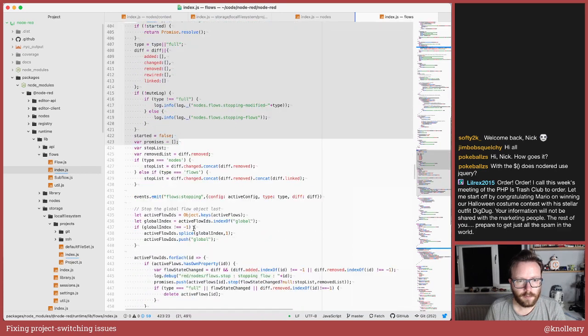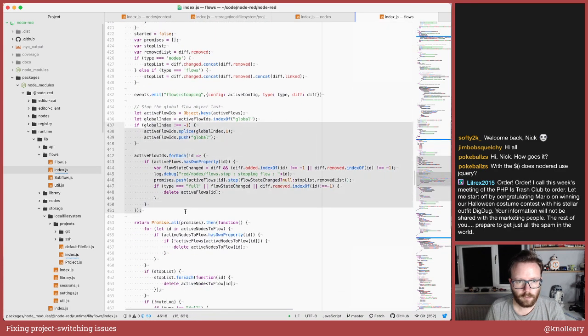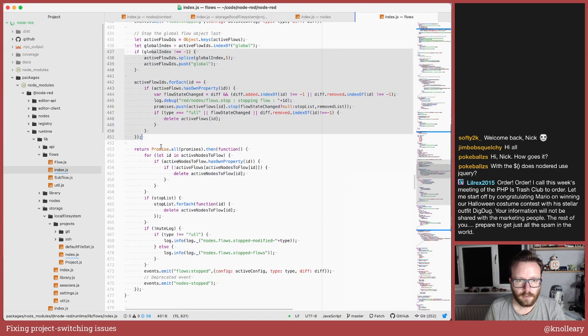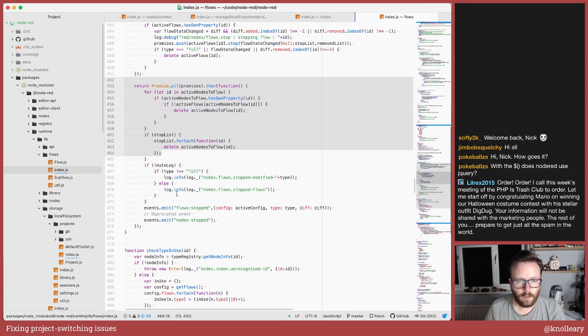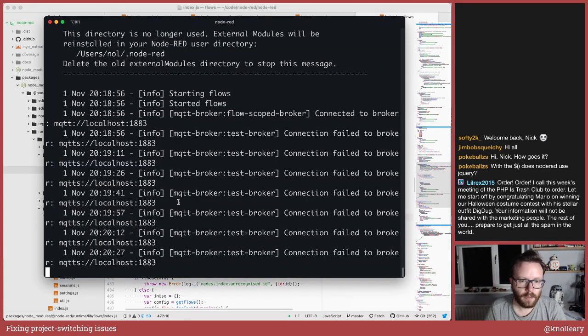And it stops the flows, just scanning through what it does. Stops, yeah, all this code just to stop the flows. It logs that things are stopping and then it emits that it's stopped. Yeah, it doesn't do anything with context, and nor should it really.